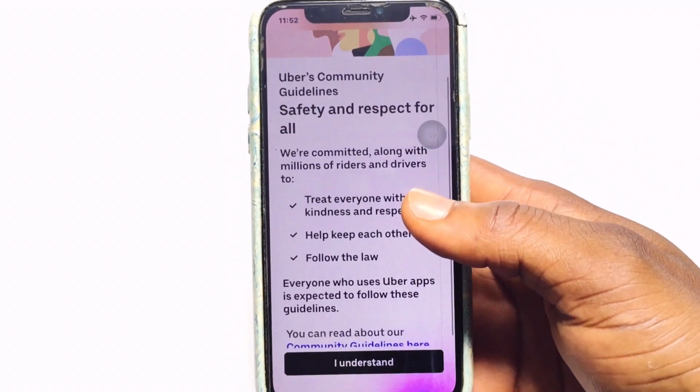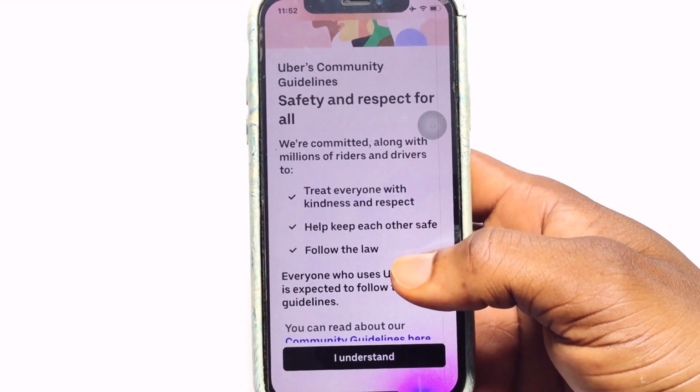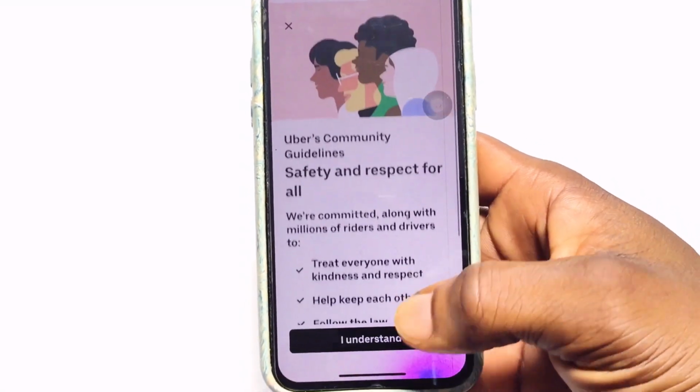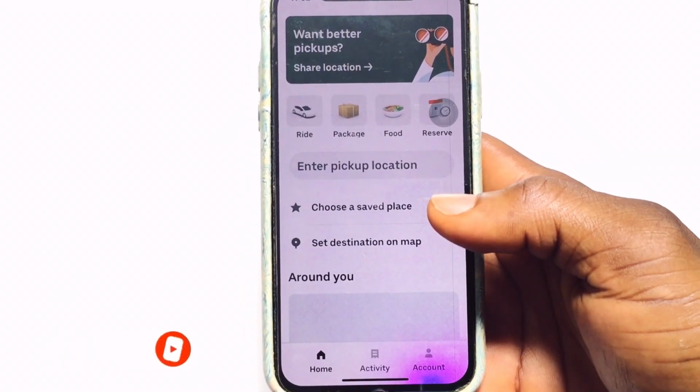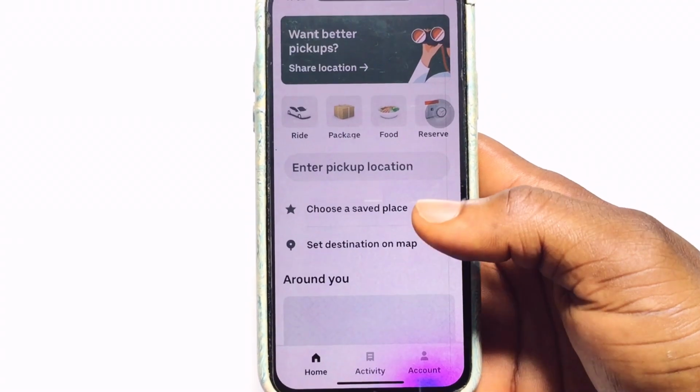So you have a couple of laws or terms and guidelines here that you need to go through. If you are okay, click on I Understand, and then you have the option to move on to the next dashboard, as you can clearly see.